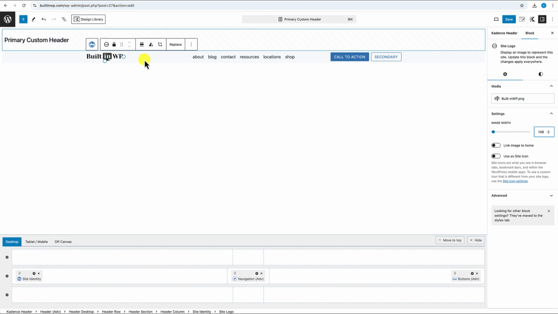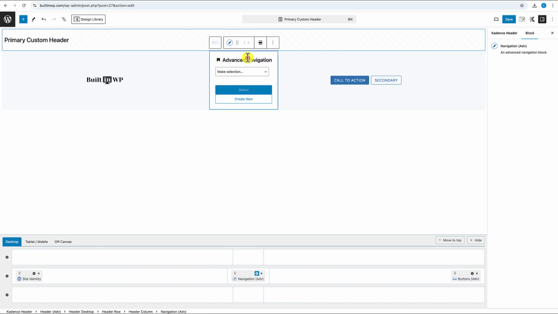Okay, next, let's go ahead and take care of the navigation. So this is just a placeholder navigation. It's not a real navigation. If you click on it, you'll then be taken to the first step in accessing the navigation builder. So the first field here is to go ahead and make a selection, but we don't have a navigation to select from. So we're going to go ahead and click on Create New.